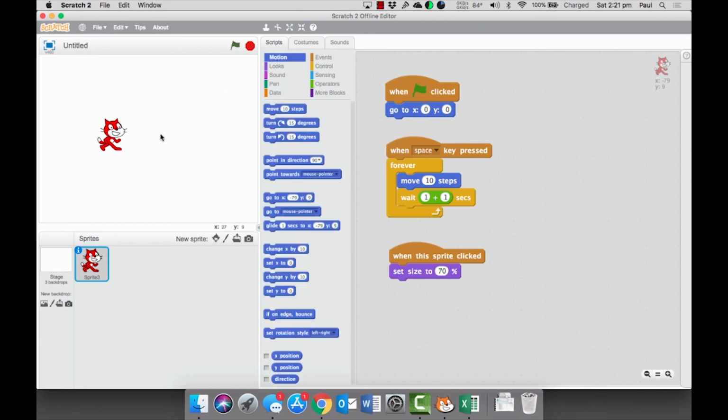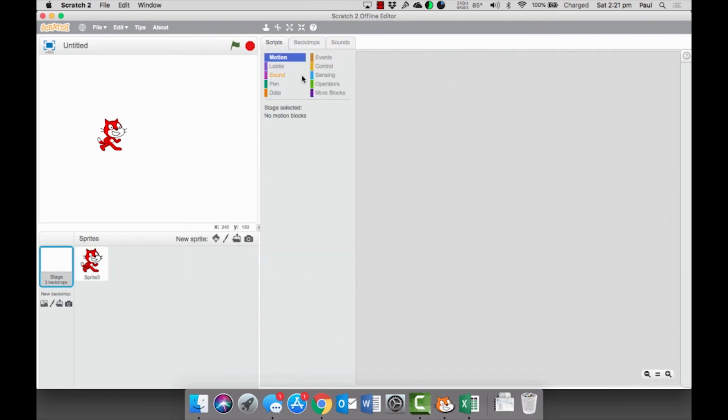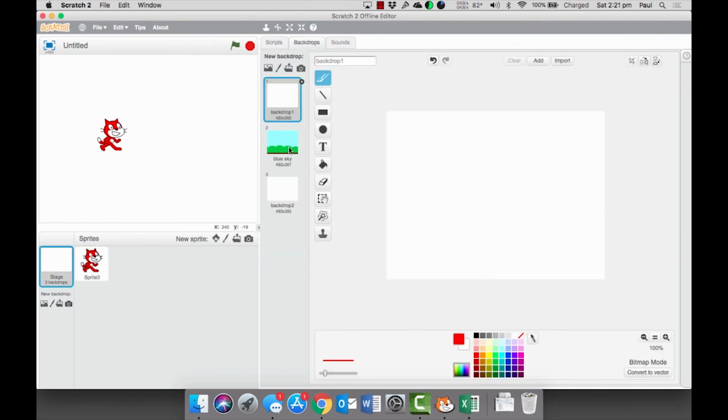So in this video, we've looked at the navigation, where everything is, how to add new sprites, how to get sprites off the internet, which is, you just save them and upload them. And we've looked at backdrops too, how we can view all of our backdrops and how to make new ones, all of that kind of stuff. So that's the end of the first video.